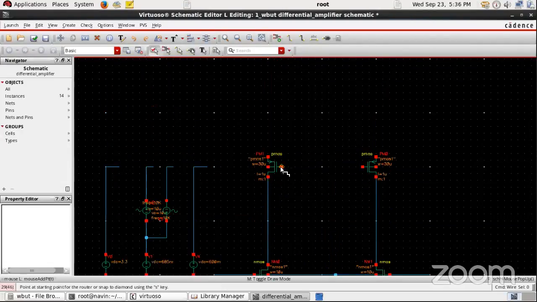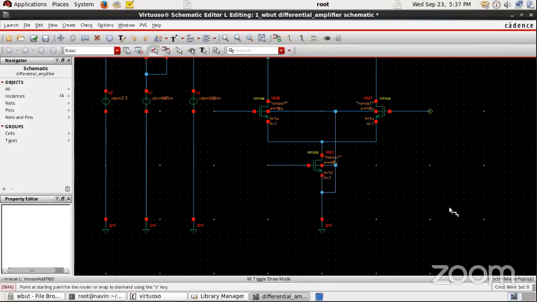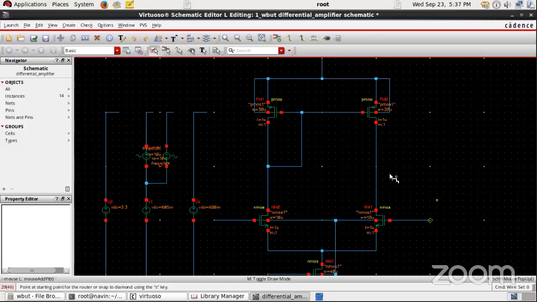So the gates of the devices are connected. This is the diode connectivity. Both the sources are connected to each other, and the bulk terminals are connected to the most positive terminal. What is left out is the output pin, the output port.